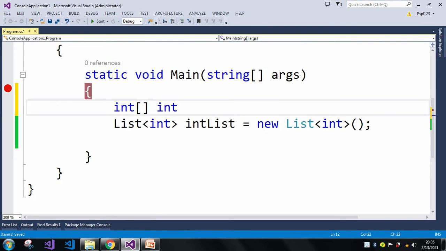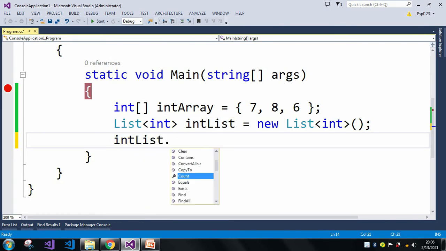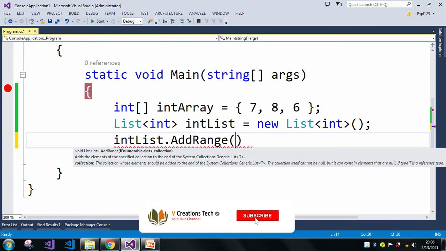So let me take a simple int array, and here I will add a couple of items. This is my int array, where I have taken just three values: 7, 8 and 6. Even though I can add more than these three values, for the sake of example I am just using these three values. Now in my int list, let me use the AddRange method to add this int array to my int list.